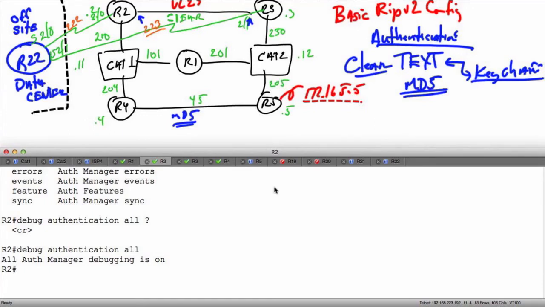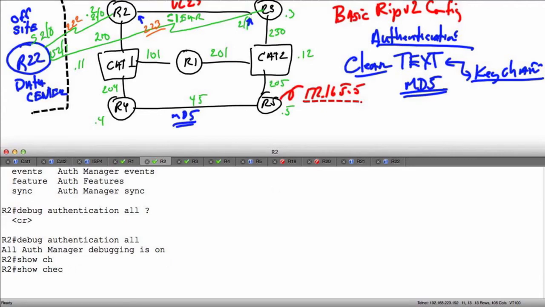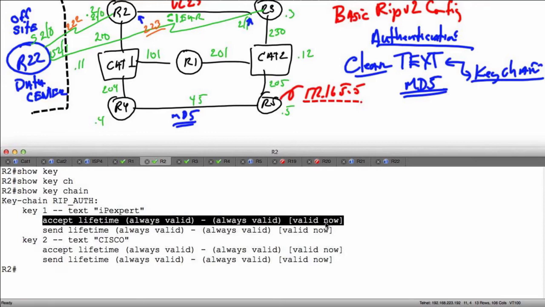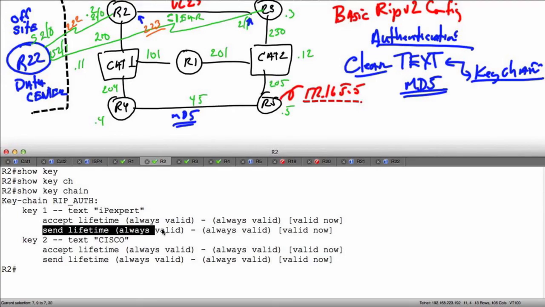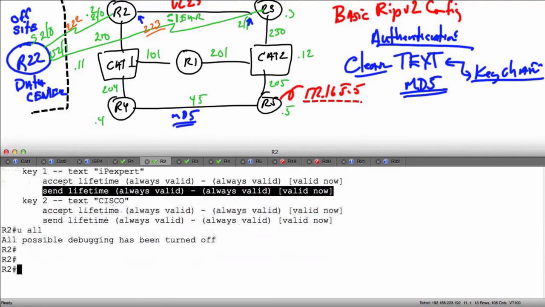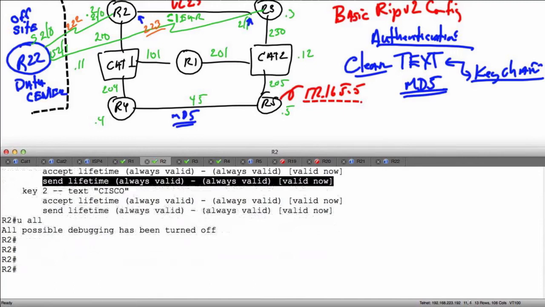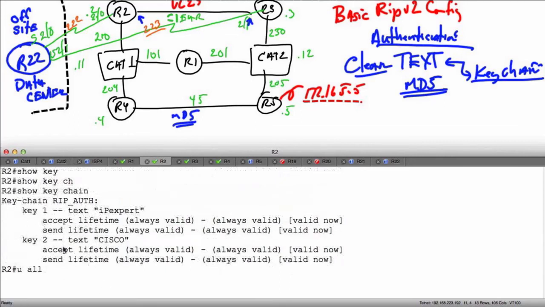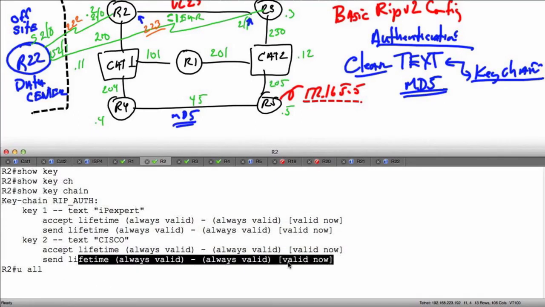Like I said, I don't think it's going to show me anything. Show keychain. Now, the issue here is notice that this says the accept lifetime and the send lifetime are always valid. And we can see, let me go ahead and turn this off, because that debug's not going to show me anything. We can see here that our system has two keys, but they're both going to be accepted and valid forever, always.